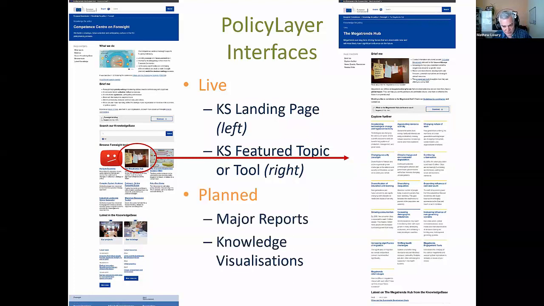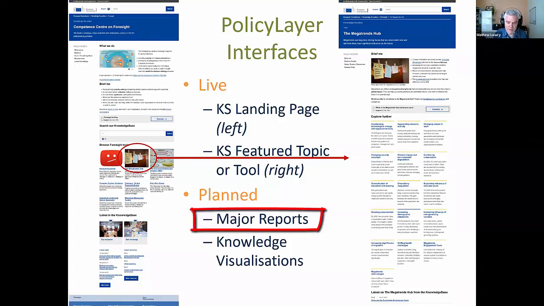That's what we've done so far, and the different knowledge services on Knowledge for Policy are rolling out these topics because it's not just a technical effort. You have to write this content. And what we're thinking of doing next is something called major reports. So let me just show you what that looks like to see whether you'd be interested in it.